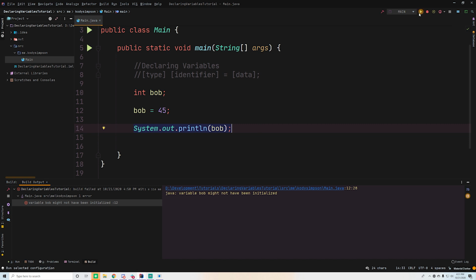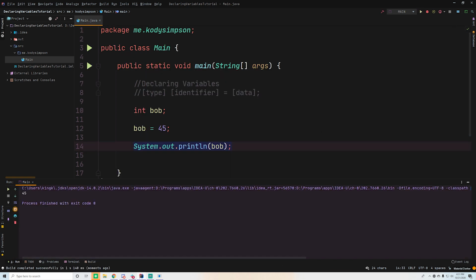So this is perfectly valid. If you run this, it should say 45 into the console here. And there we go, so we get 45.